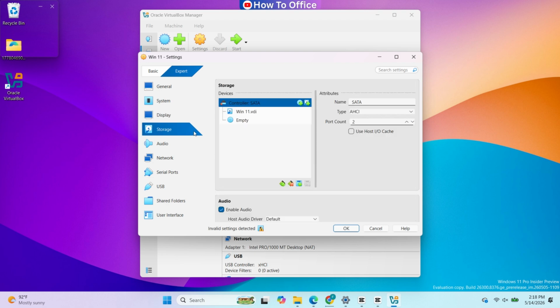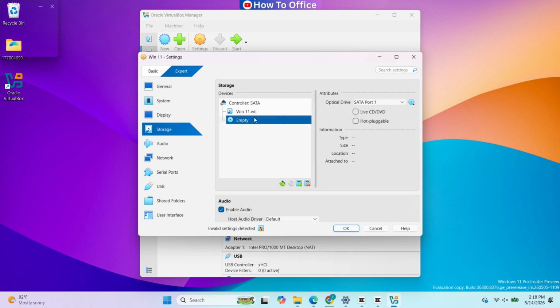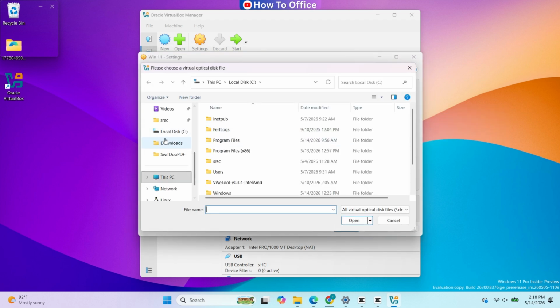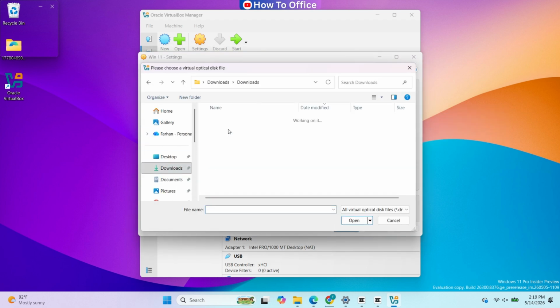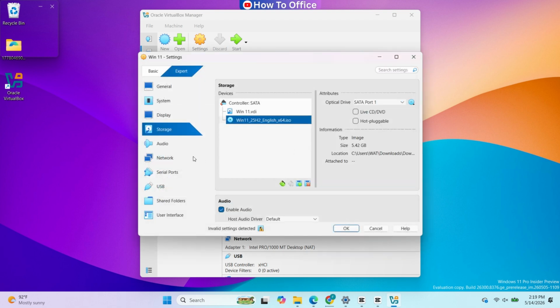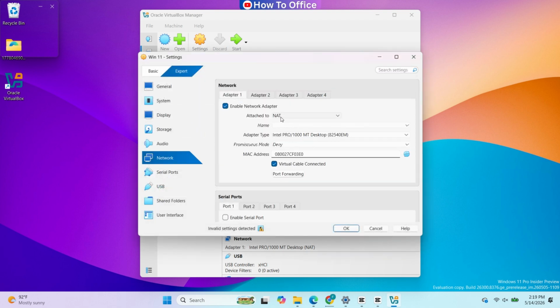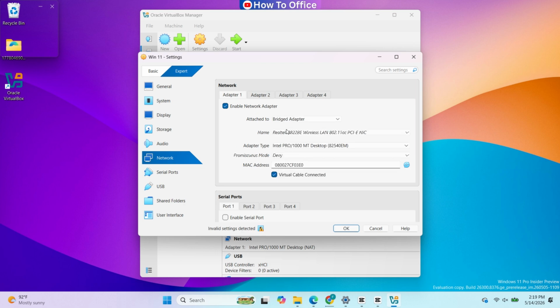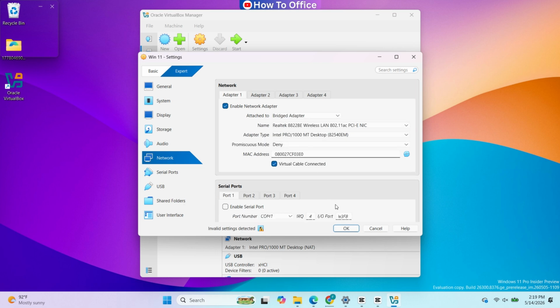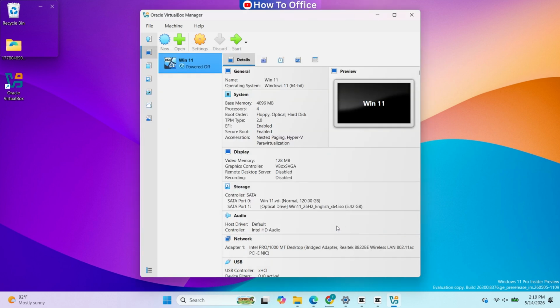After that, go to Storage. Select the empty drive under the Controller section, click the CD icon on the right side, and choose Select a Disk File. Now browse to the Windows 11 ISO file you downloaded earlier and open it. Now go to the Network tab. Here select Bridged Adapter. Once everything is configured, click OK to save the changes. Now select your Windows 11 virtual machine and press Start.